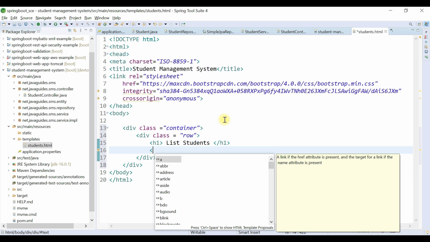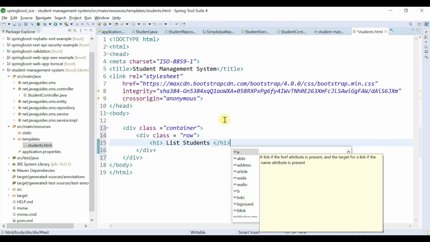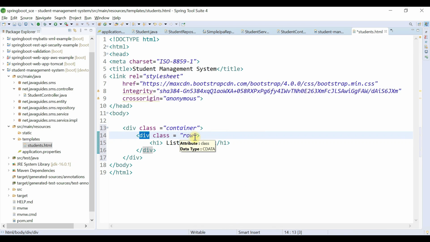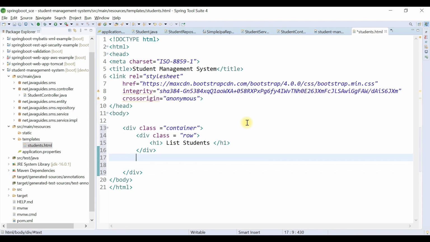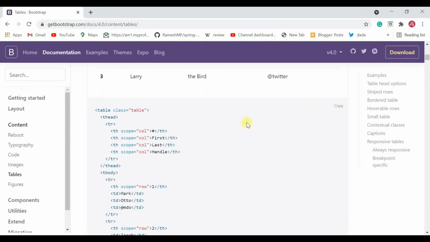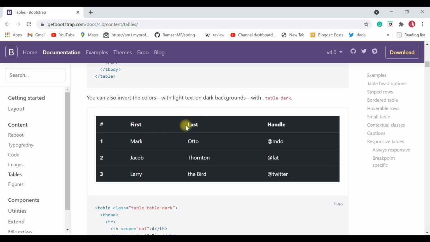After that we're going to create a table now. After the div with the Bootstrap class row, we're going to create a table here, and let's add Bootstrap CSS classes to this table. Go to the browser again, and look at the Bootstrap CSS class table. And if you want to make the table like this, then you can use the Bootstrap CSS class table-dark.